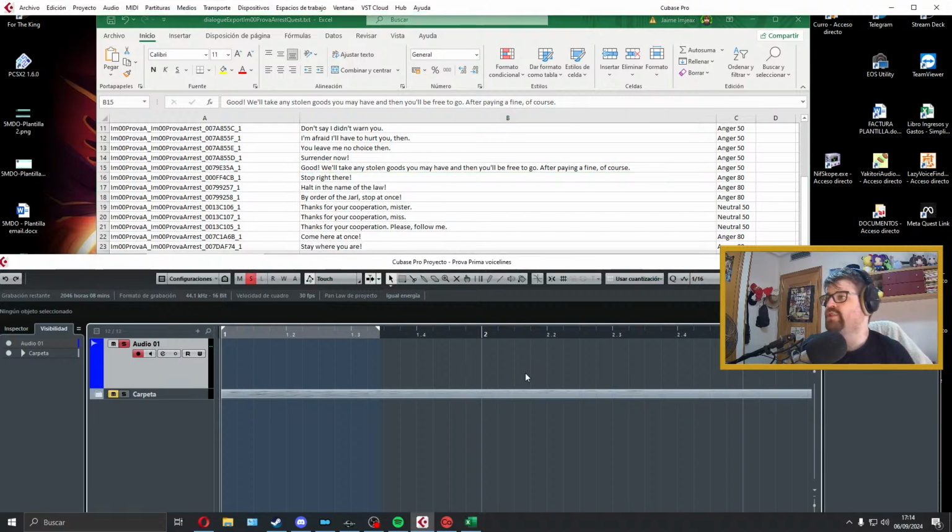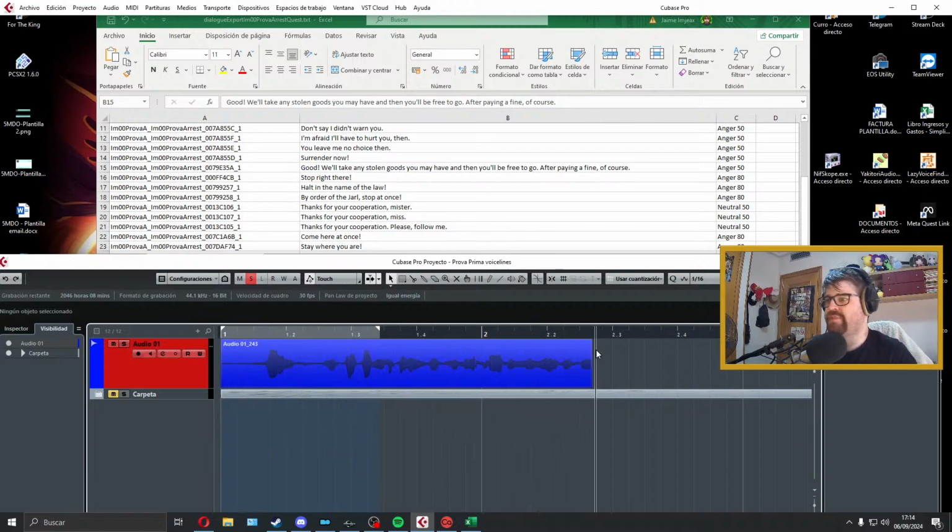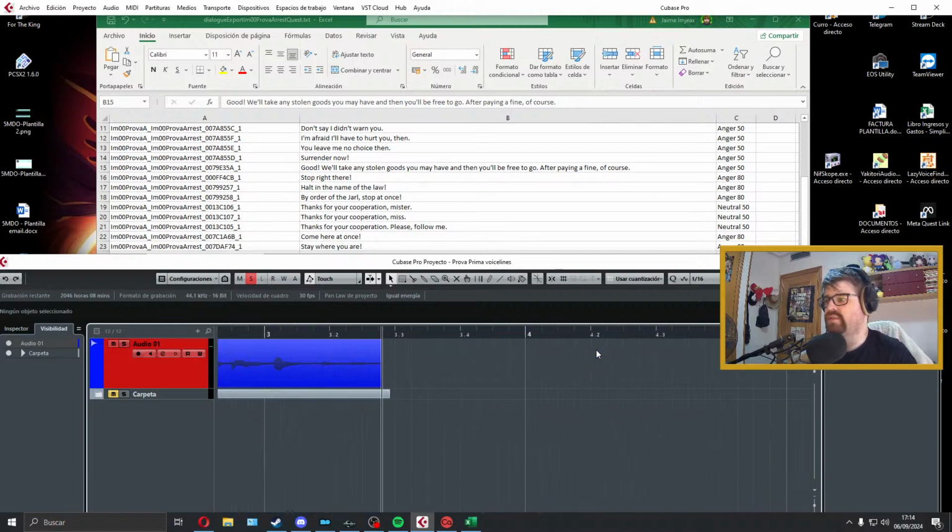Good. We'll take any stolen goods you may have. Yeah. Good. We'll take any stolen goods you may have, and then you'll be free to go. After paying a fine, of course. Okay, I need to be careful with the "and then you'll be free to go", because I accelerate there. Good. We'll take any stolen goods you may have, and then you'll be free to go. After paying a fine, of course.